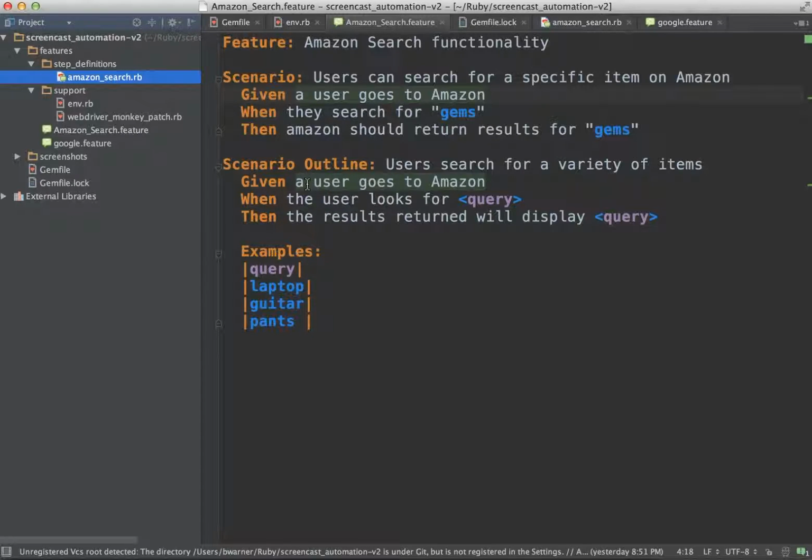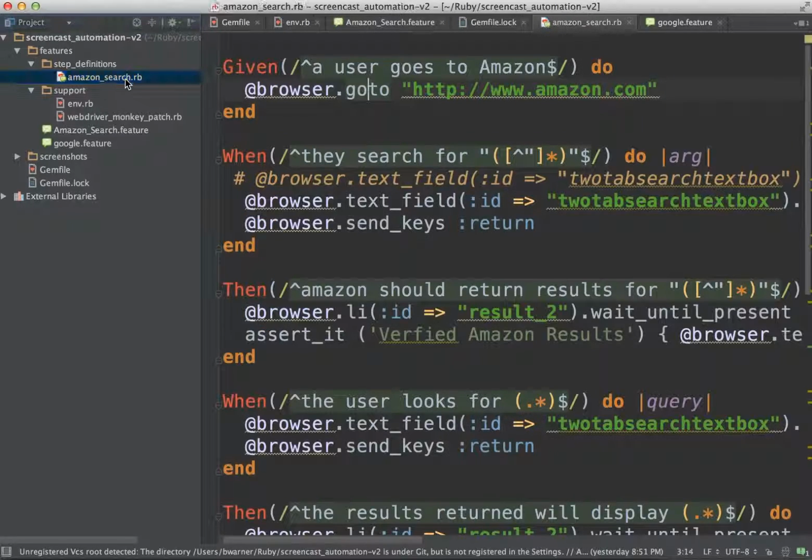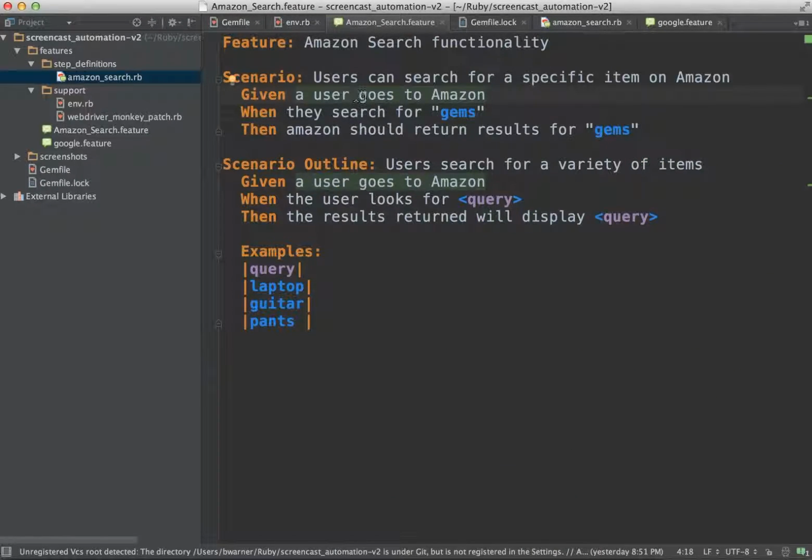RubyMine does, some IDEs don't, but if your IDE does, it can generate this file for you, otherwise you write it by hand. And when you go into that file, you'll see that you have it like this, given, and then there is this slash, and then the caret, a user goes to Amazon, $ slash. What this is saying is between this slash and this slash is some text matching we're going to do. And we're going to start here, and we're going to end here, where the $ is. So you'll see that's how it links this test to this statement.